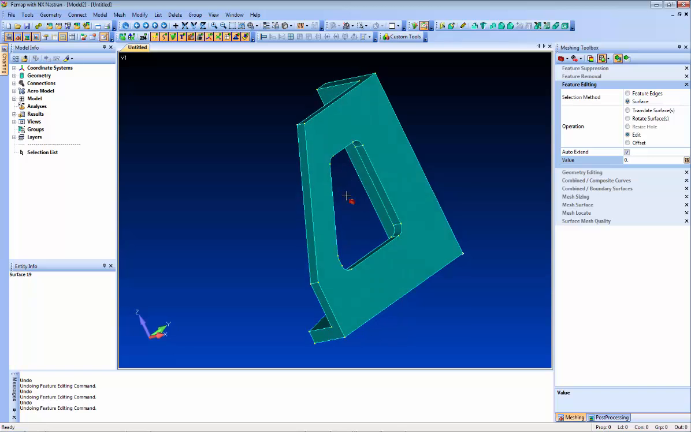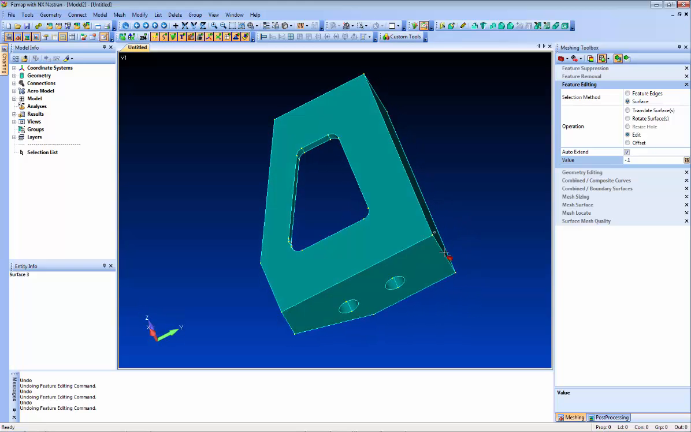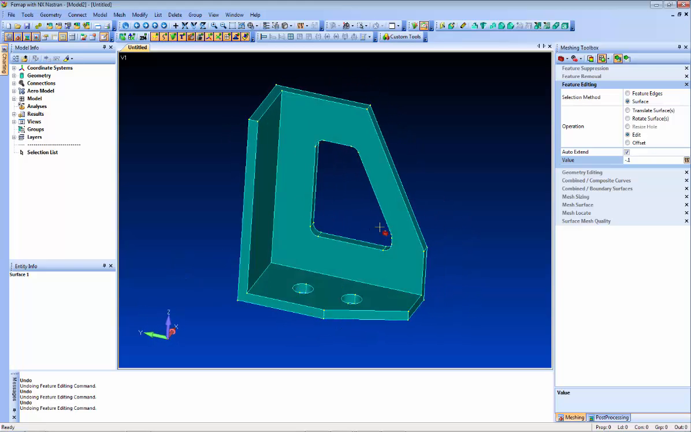And then, with a part like this, let's just say you want to make it a little bit thinner. We can just edit, and I can type in minus 0.1 and pick that face, and that face. You see it's updating everything automatically.